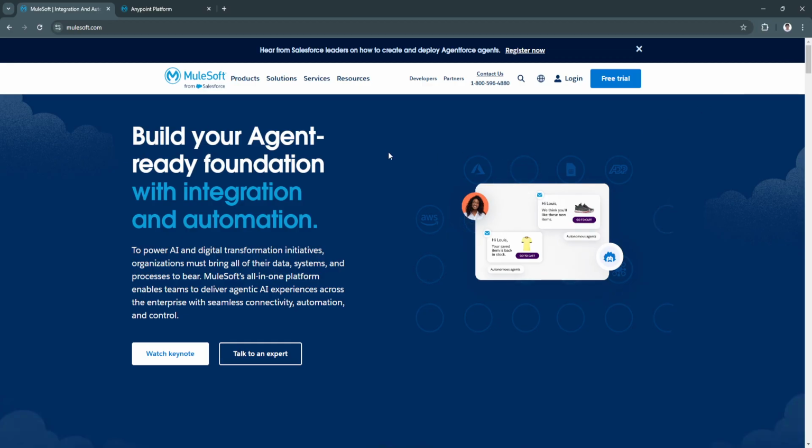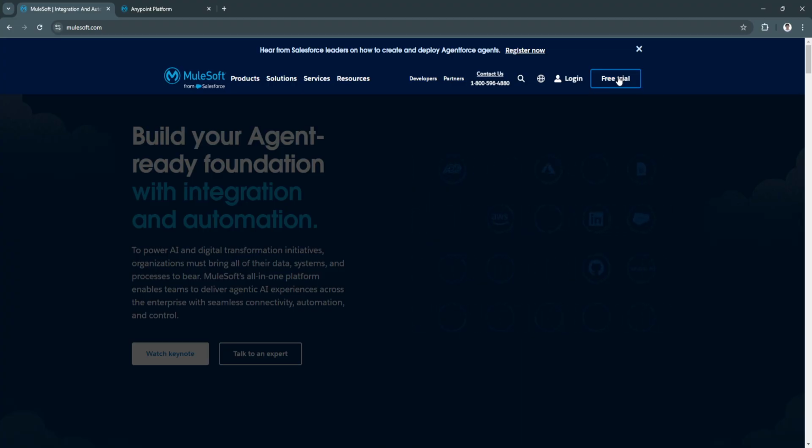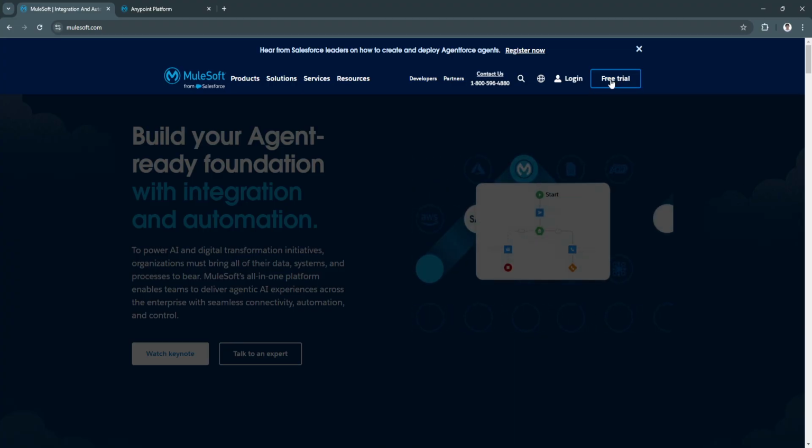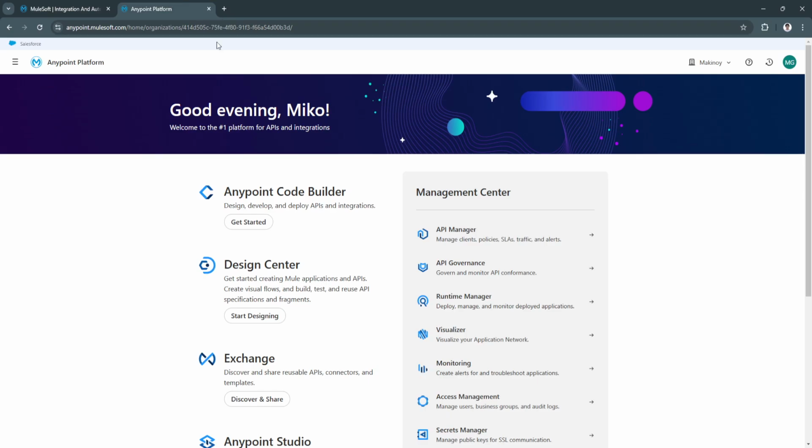Simply head over to MuleSoft.com for its website, and from here you can go and avail their free trial. Simply sign up for an account, and you will now be redirected to your dashboard. So this is how the Anypoint Platform will look like.